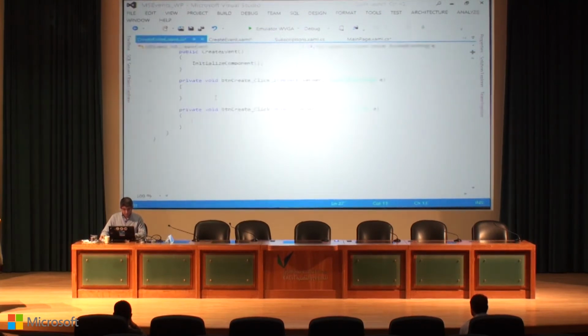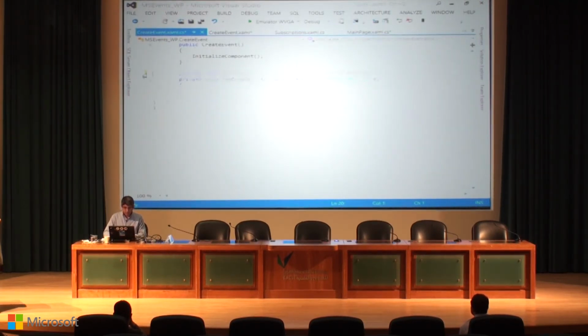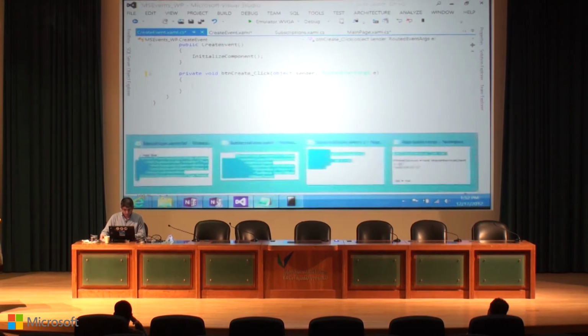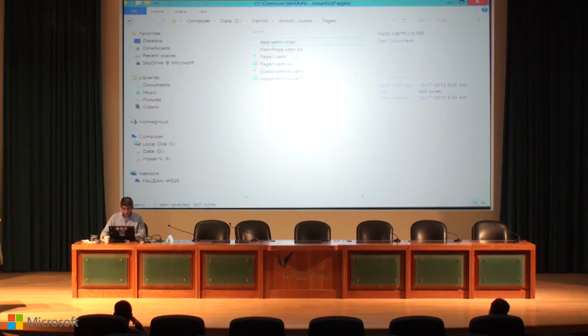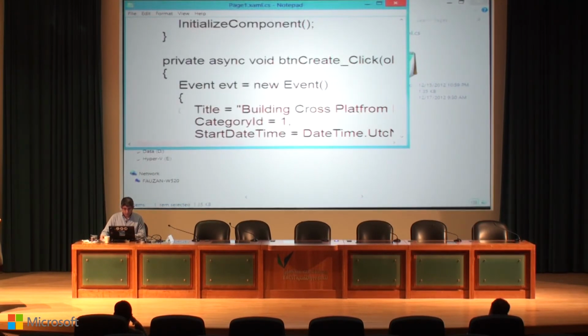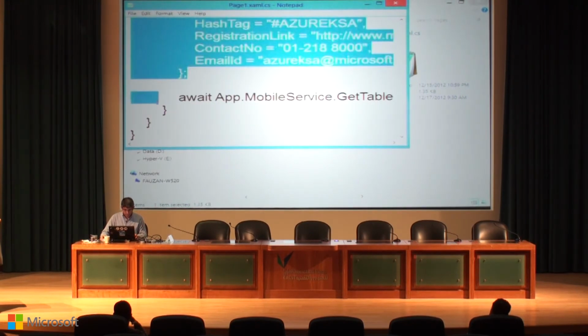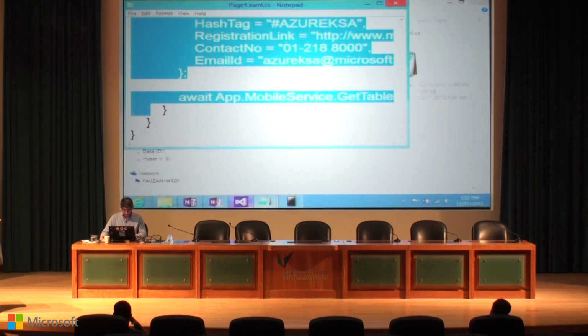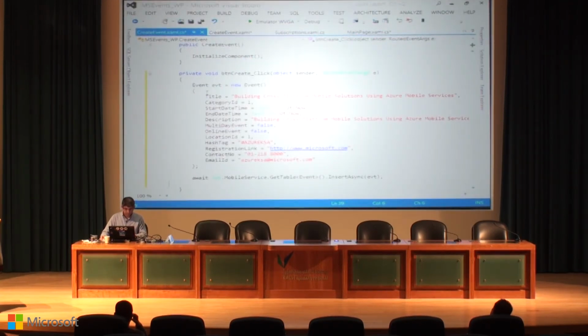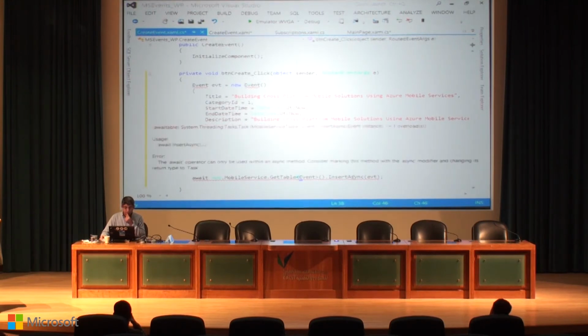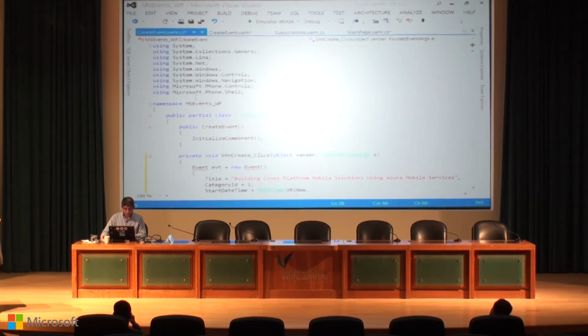I have this, double click, go here, and in here what I want to do is I want to insert that record. I want to create that event. So I'm not going to create a UI, I'm just going to go and grab the... okay, so I'm creating a new event, I'm passing it the properties. And I'm just going to go and use the mobile services to insert that event.